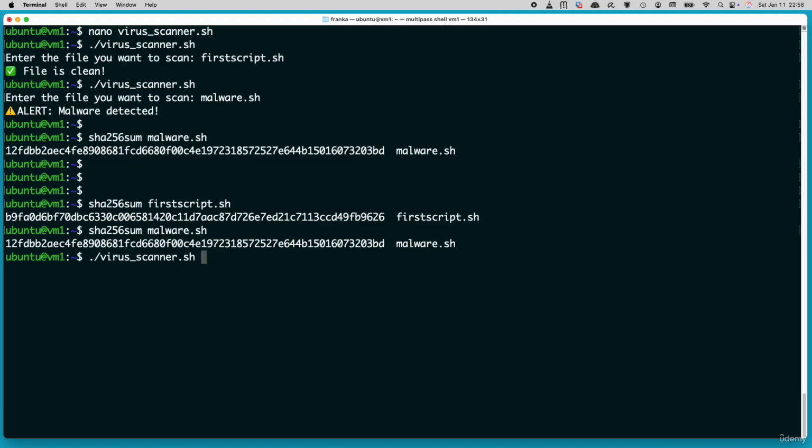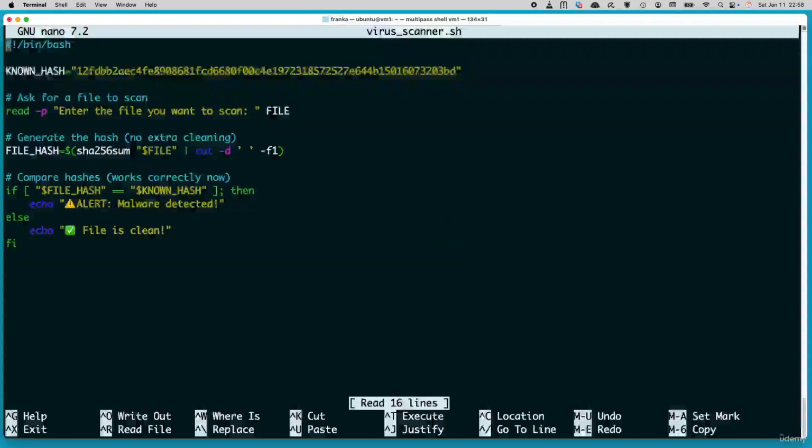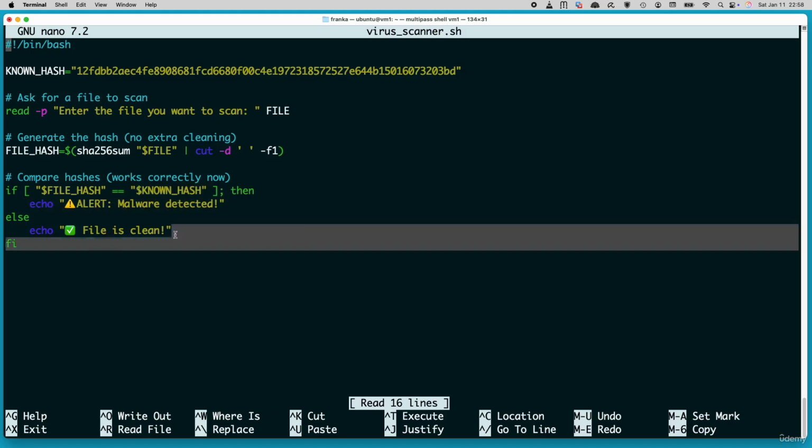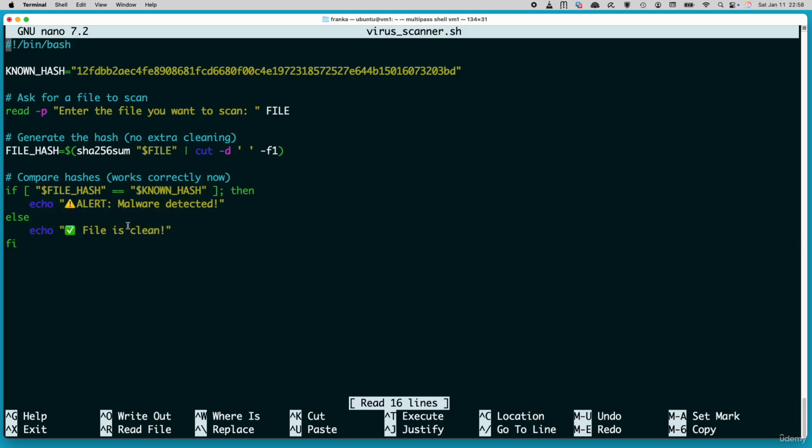In the bash script, how it does that is simply by comparing. You'll see here the if: it compares whether the file hash is equal to the file hash in the database. If it is equal, it tells you malware is detected. Otherwise, it's not detected. So this is, in principle and in a small example, how a virus scanner works. And you just learned how this technology works in a simple bash script.